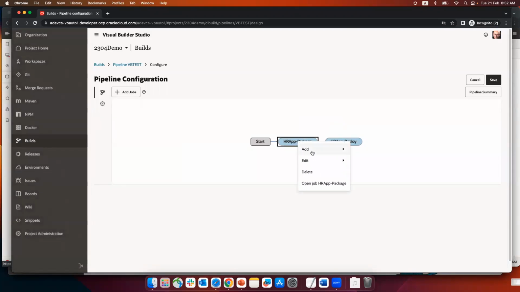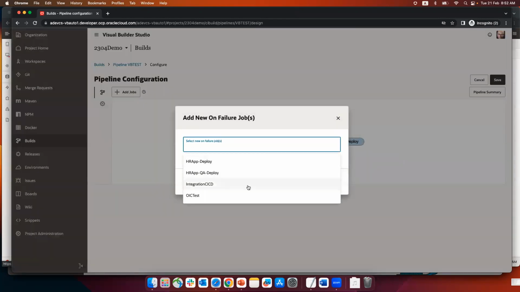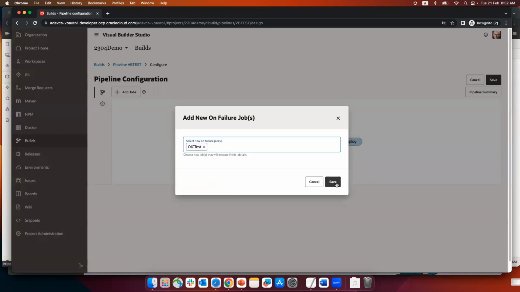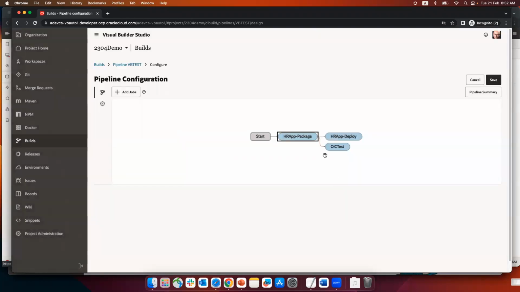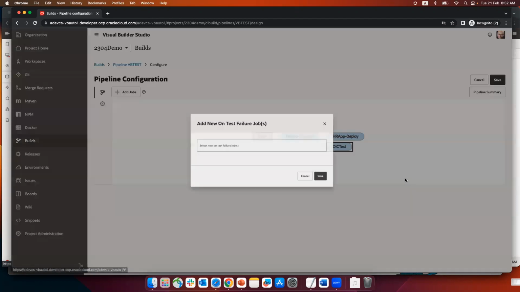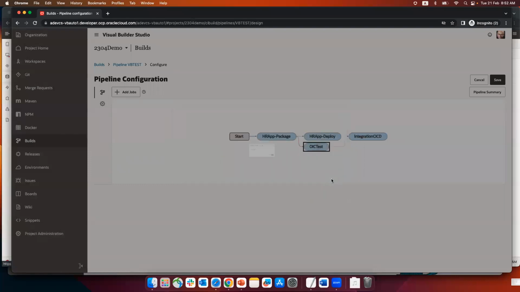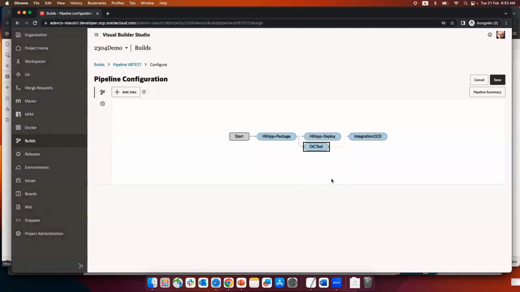You can also add a step for what happens when something fails. For example, if it fails, we want to run some tests. So you can see, hopefully, this is a red line, this is a green line. If the test fails, you can also add what's going to happen on a test fail. Maybe we need to do some integration CI/CD or something like that. So this is how you create your pipelines now.